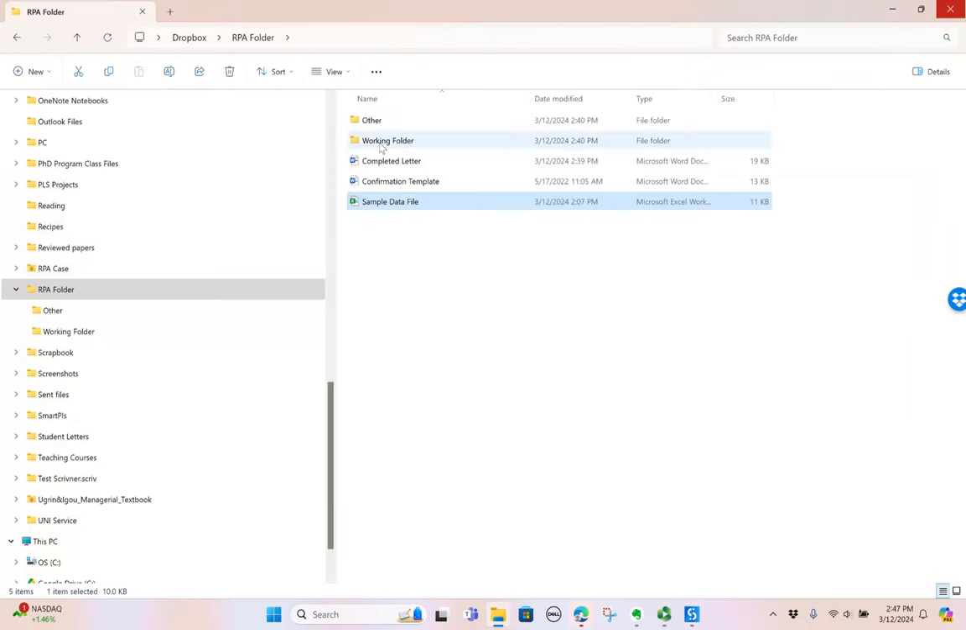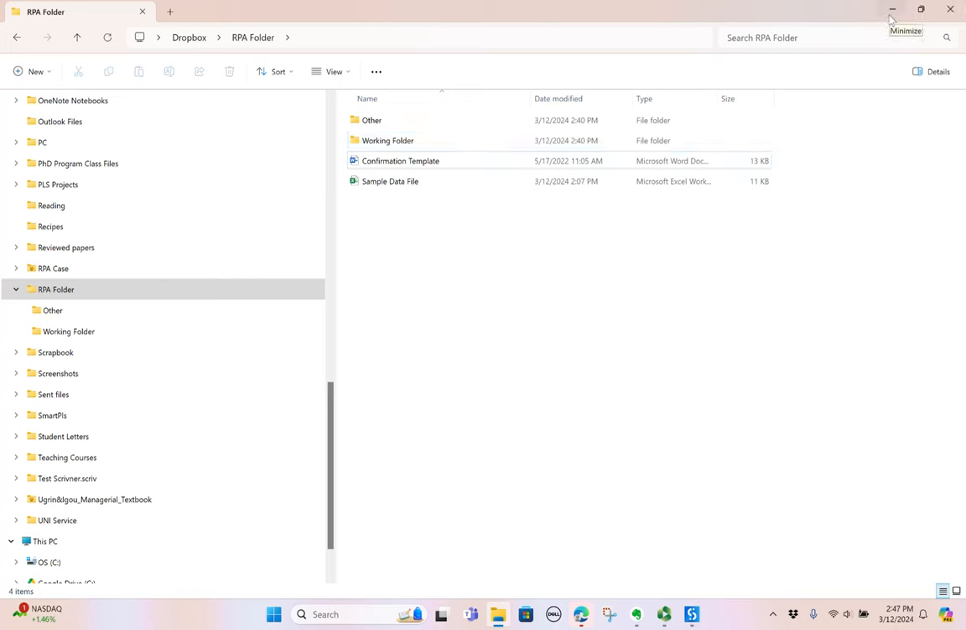Those two files are created and set up. This completed letter will actually get created, so we don't need that to start. Ignore the other two folders, they were just some temporary files. So you need those two files, once again, the Excel worksheet and the sample data file. You can name them whatever you want, just keep track of what you name them.